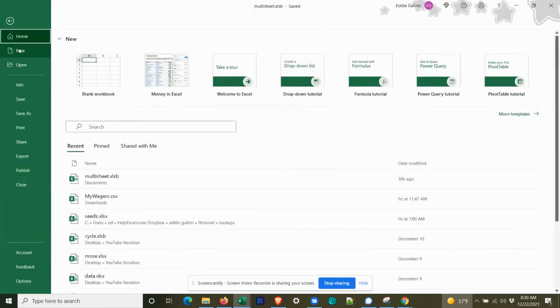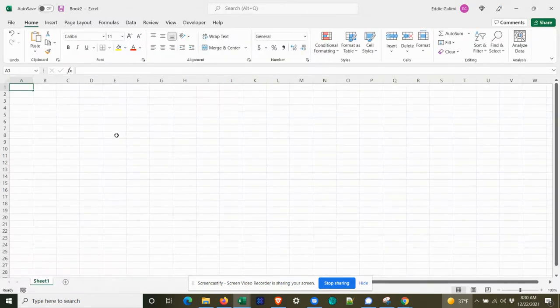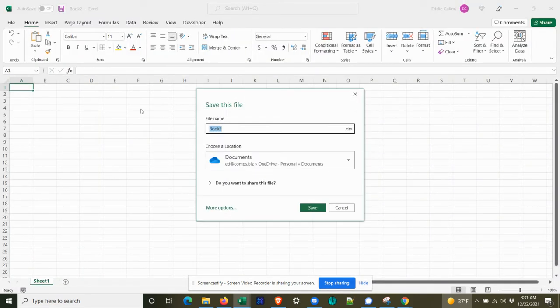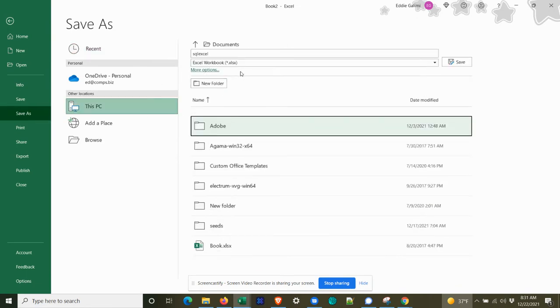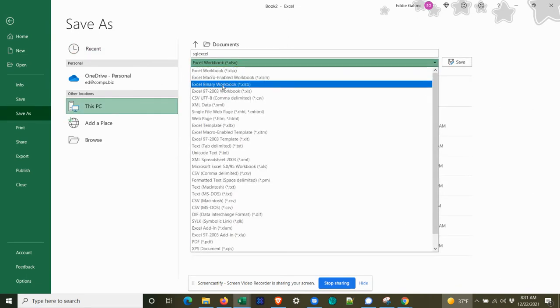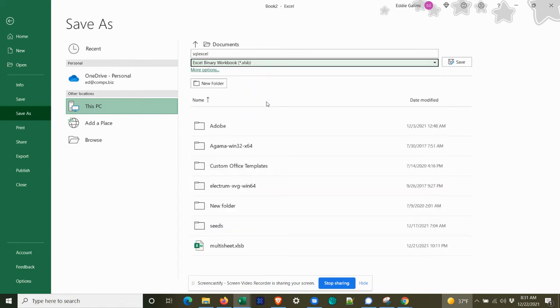So I'm going to create a new workbook, and immediately I'm going to save it. I'll just call this SQL Excel. Because we're going to add code to it, we can't save it as an XLSX. We've got to save it either as an XLSB, an Excel binary, or an XLSM, Excel macro. So I will click more options here. We'll save it in documents, and where it says Excel workbook, we'll just change that to Excel binary workbook. And so that will enable code. Let me hide this down here, save.